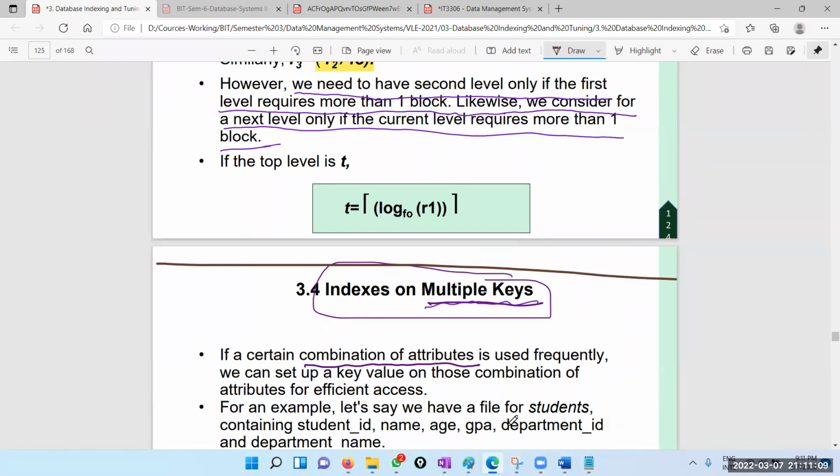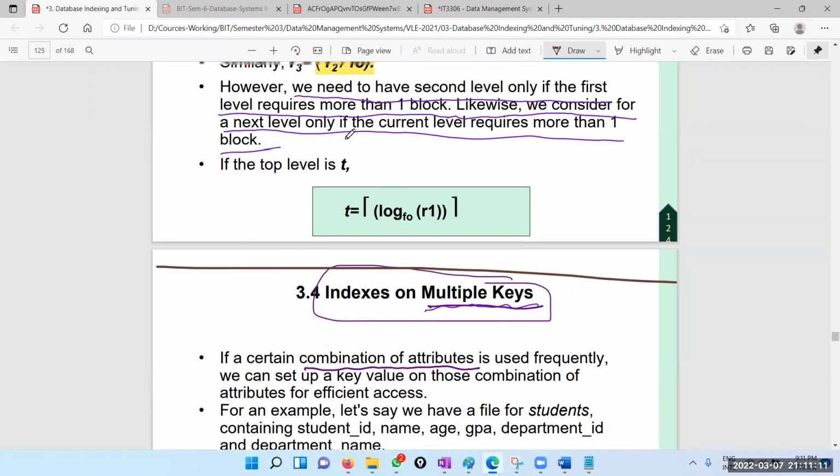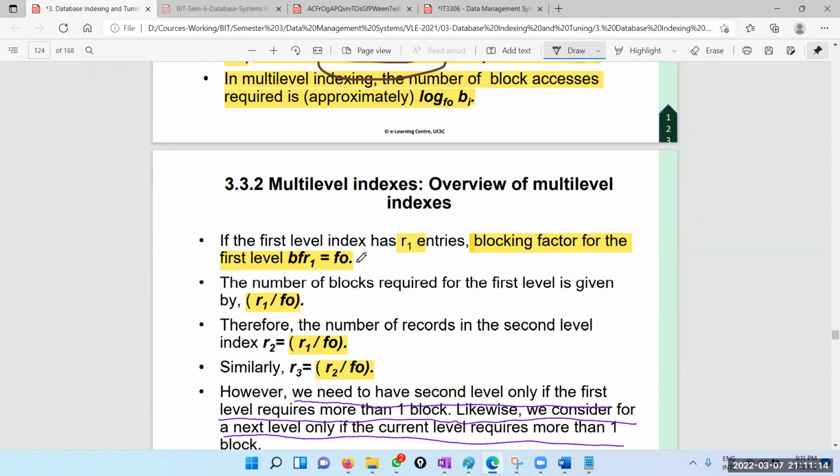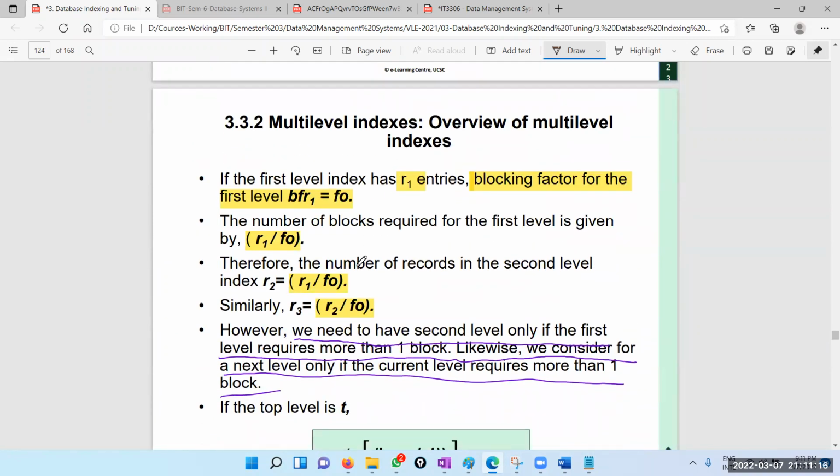Right. So let's do a question. In your notes, they have not given you any example, so I highly think they will not give you a multi-level index question. They will most probably give you a primary index calculation, a single level primary index, single level clustering index, or single level secondary index question, because they have given you the formulas, but they have not given you any example.